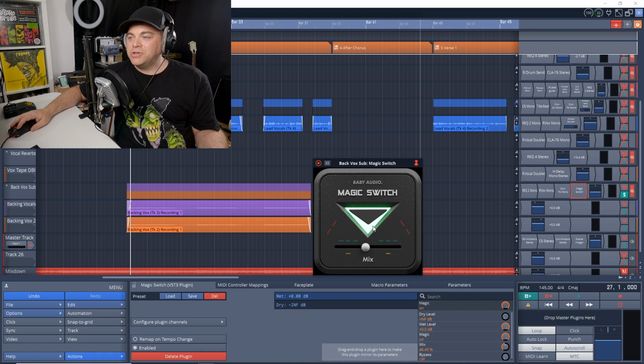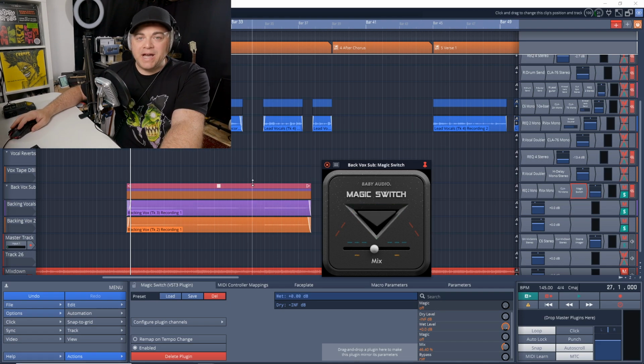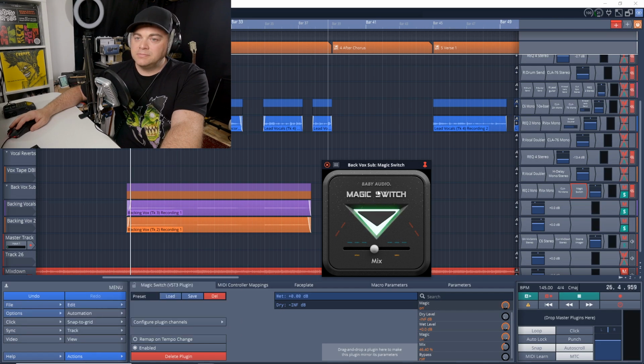Now, where I normally use this is on elements of the mix that I kind of want in the background. So backing vocals, synthesizers, but I'll also use this on bass guitar sometimes. It's available on Mac and Windows, and right now let's just check it out quickly on some backing vocals here. Here's the backing vocals with it off. And on.